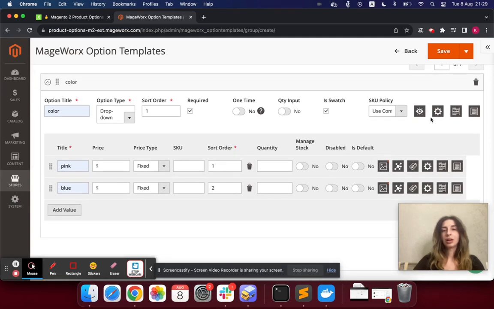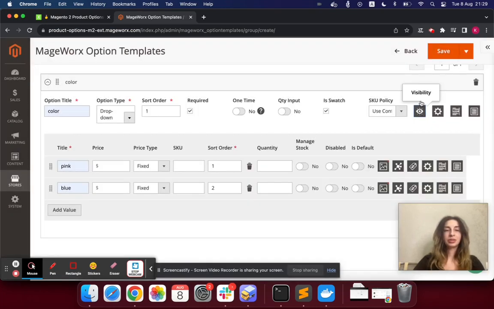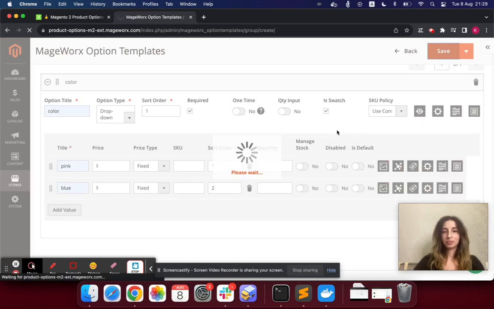And also, please open option settings here on the option level and select Replace Image Mode. It will help us to replace the main product image on the front end. After that, please click Save and Close and save our template.